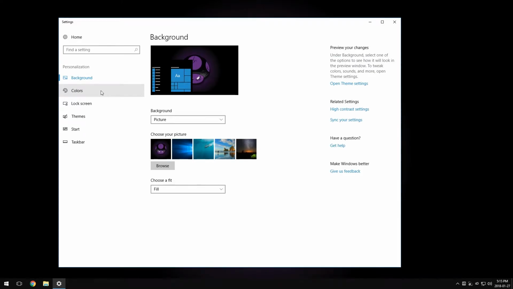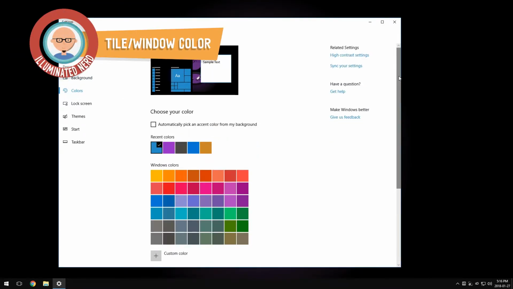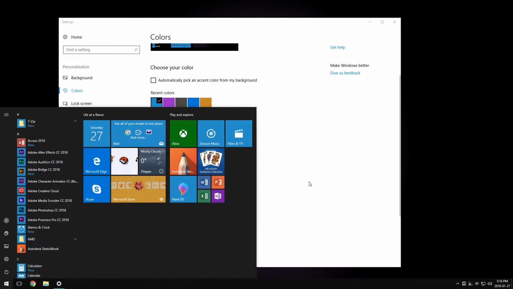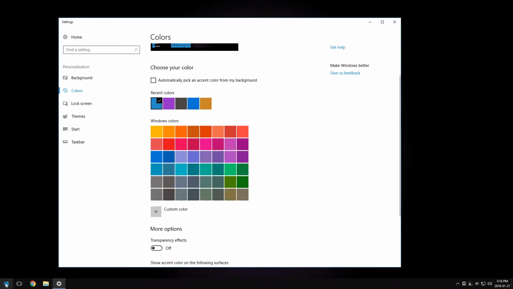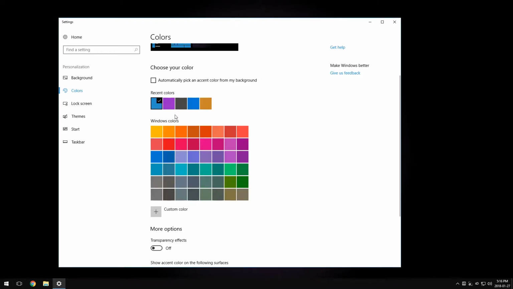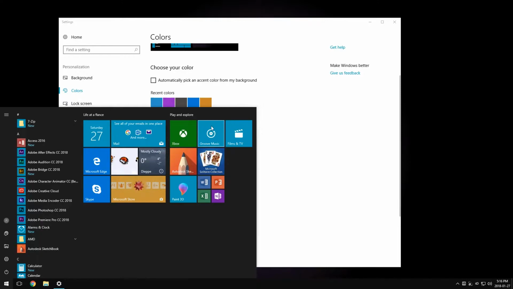And now we're going to look at the colors section, and the colors section allows you to change the color of your start menu and of your taskbar at the bottom down here and your start menu here, and also the color of the tiles that are here in your start menu. So if you pick, let's say, this sort of blue-greenish color, and then I open the start menu, you can see how the tiles here changed to this sort of greenish color.